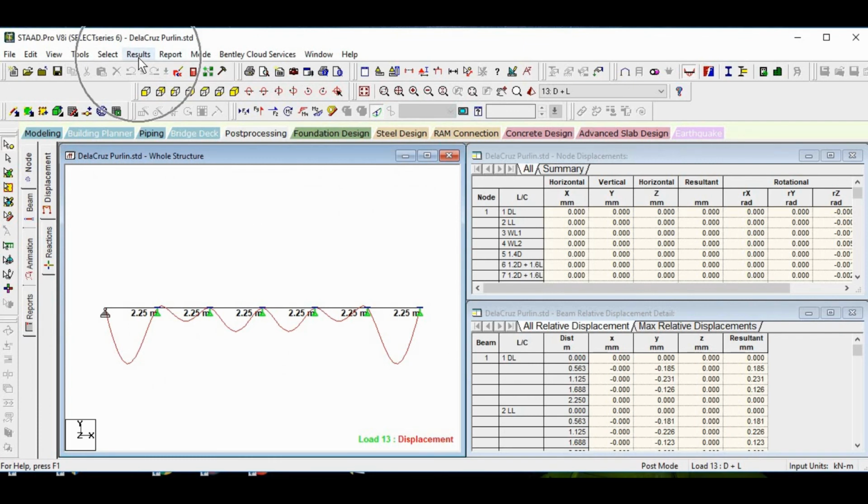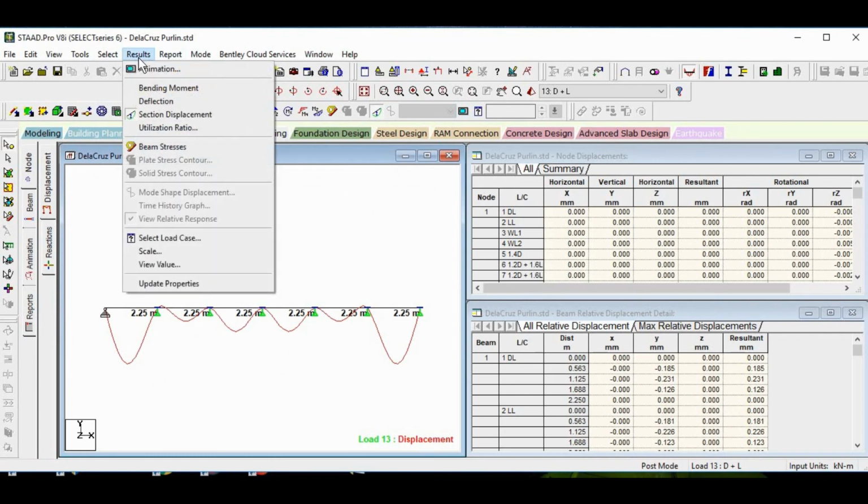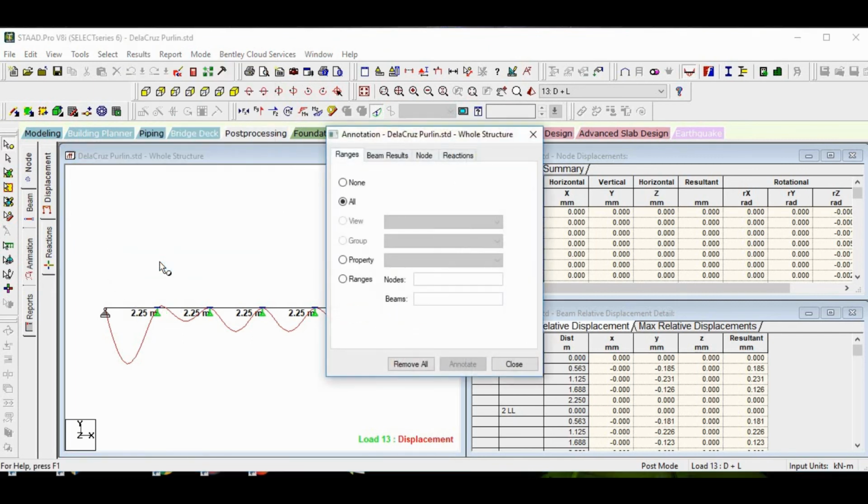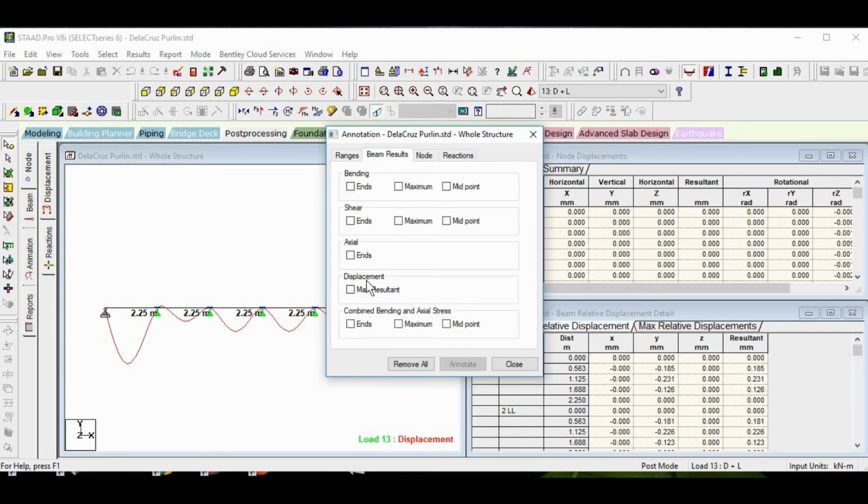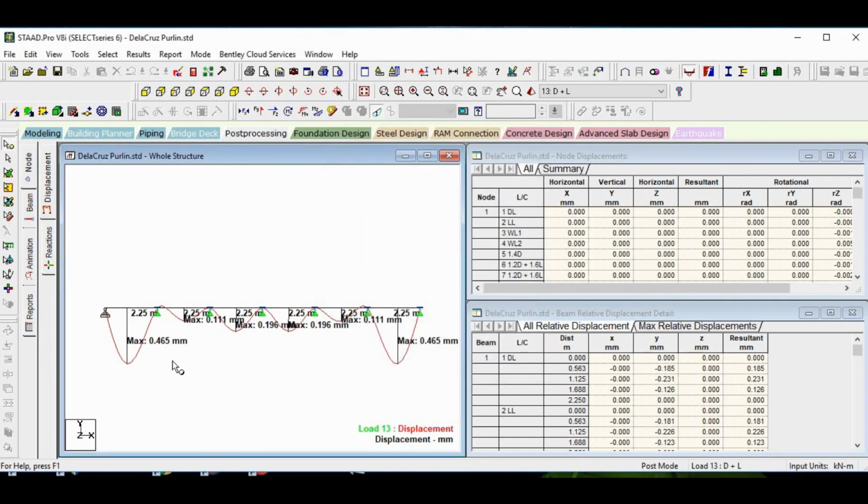Tapos dito tayo sa results. And then you click view value. Tapos you click beam results. And then dito tayo sa displacement. You click maximum results and then annotate. Then close. Yun. So mapapansin nyo na dito ay maximum 0.465. Yan ang ating critical displacement.